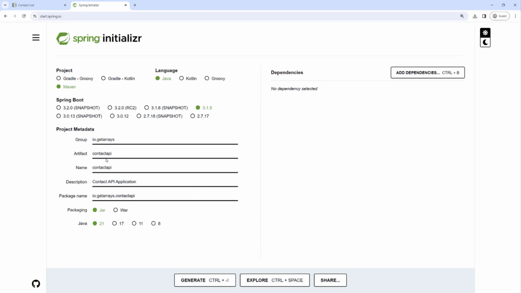Okay, so I fill all of this out. This is going to be up to you, whatever you want to put here. My packaging is going to be a jar. We're not going to be deploying this, so that really doesn't matter. And then I'm going to use the latest version of Java, which is 21. So the latest version of Spring Boot, 3.1.5 as of the time that I'm recording this video, and the latest version of Java, so that's 21.